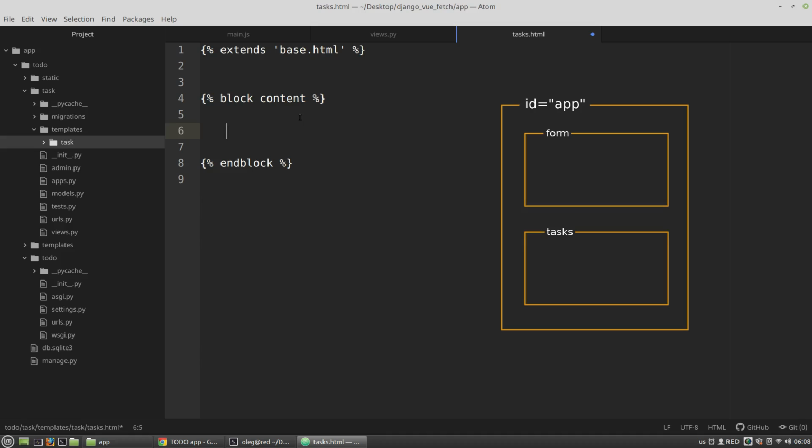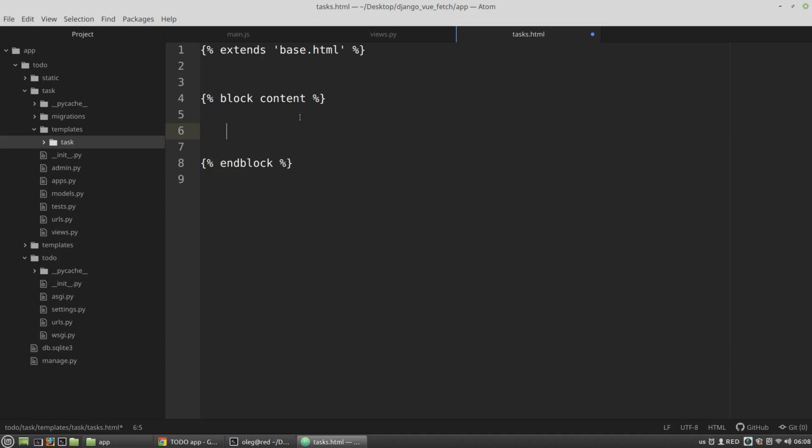It will be a div block with the app ID that will have two children parts. The first one is the form with an input field and a button, and the second part is just a container for all tasks. So here I'm creating a new div with app ID, and the first part is the form.